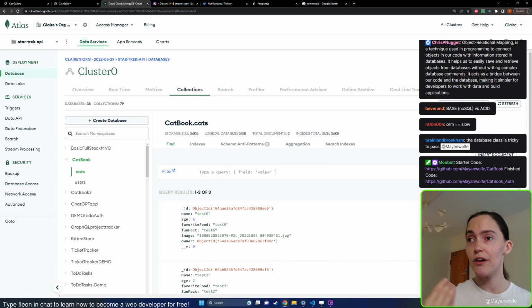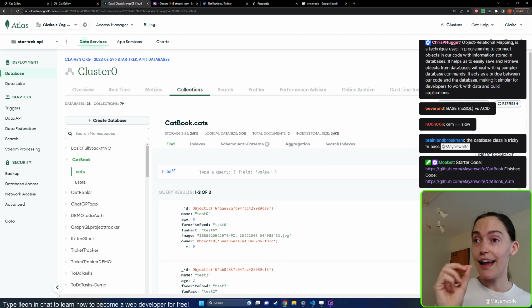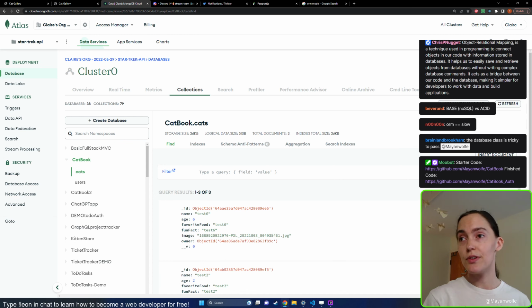So it's like a select star in SQL. Or if you wanted to find an item and update it, you would use the Mongoose method find one and update, or find by ID and update, and it's just that simple to do. So Mongoose does help simplify that a lot.